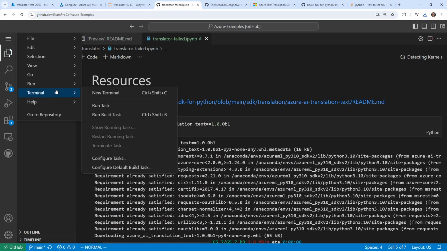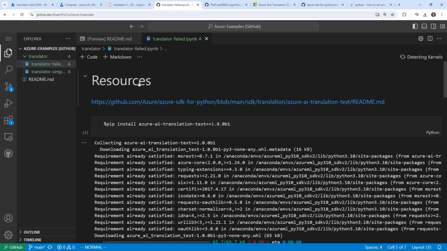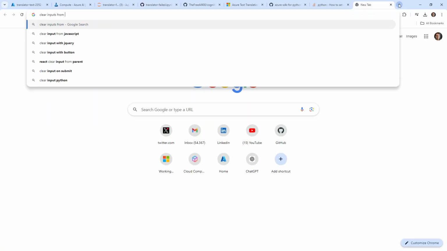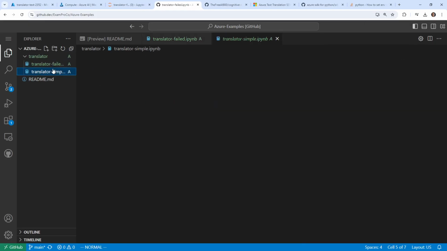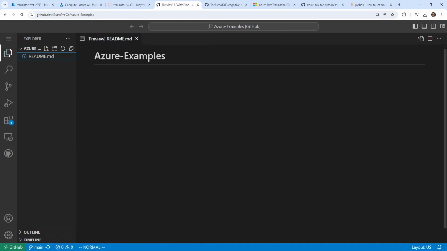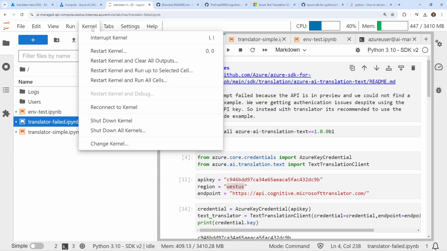So I'm not sure. We can do a terminal now? No. Oh, yeah, that's what I thought. You can create a terminal but continue in the environment. Okay, that's fine. So I just want to clear out these inputs. I'm not exactly sure how to do that. Clear inputs from... I'm not sure. So what I'm going to do, I'm just going to delete these. And I'm going to delete my local files that I just downloaded. And I'm going to go back over to here. And I'm just going to clear all outputs, okay?